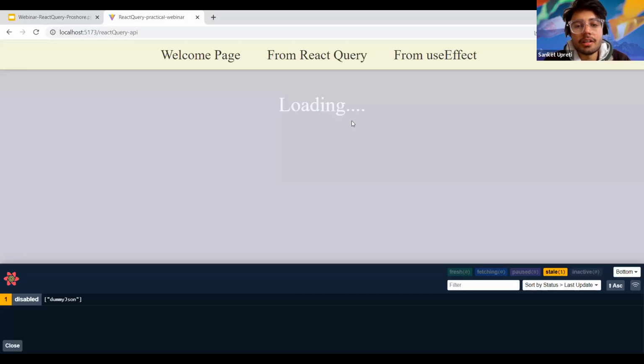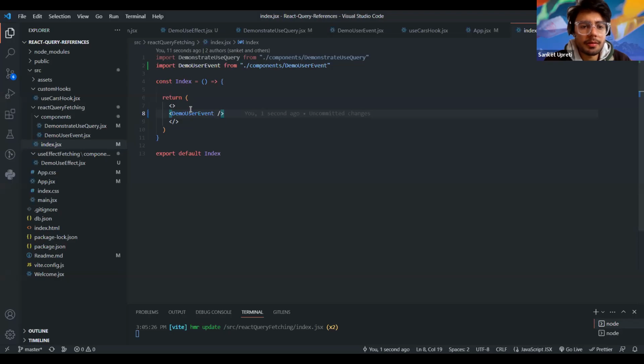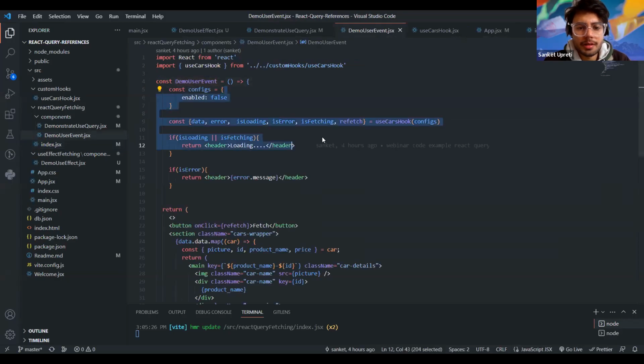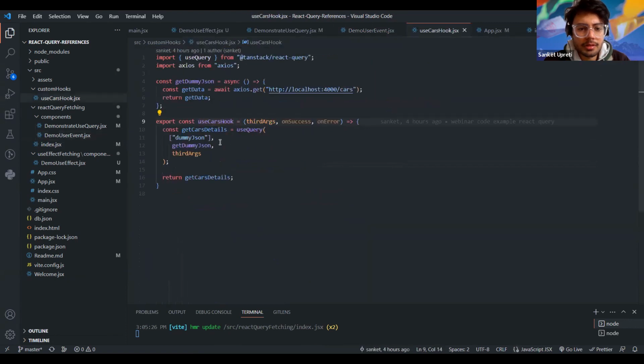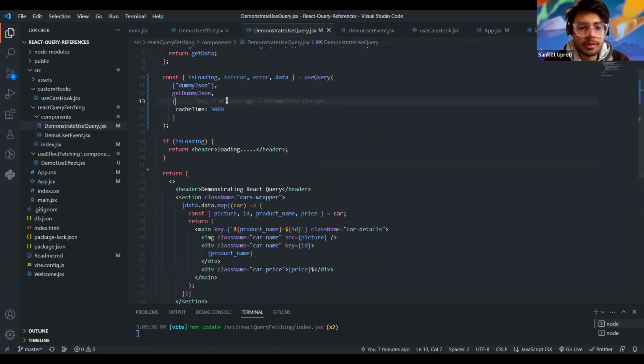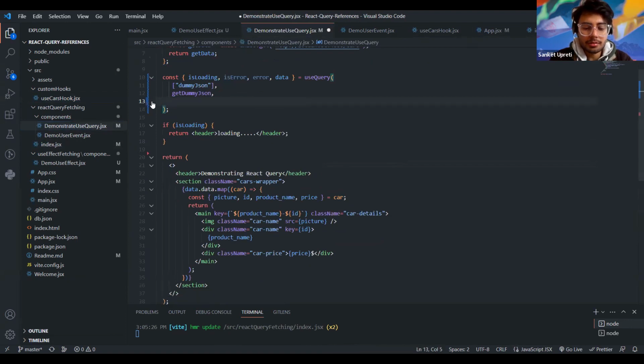Yeah, and it is loading. Second page, it is loading. I think there is some issue with the configs. The data is not showing because the data is JSON. Okay, I can actually demonstrate it over here. So I don't think I need to do it over there. So let me just set enabled false.